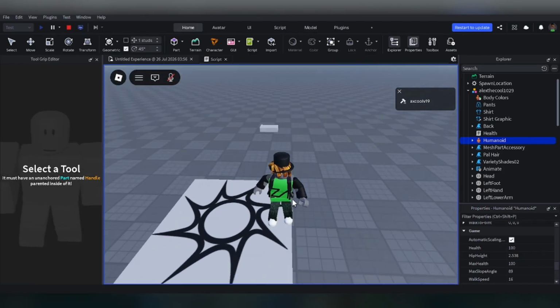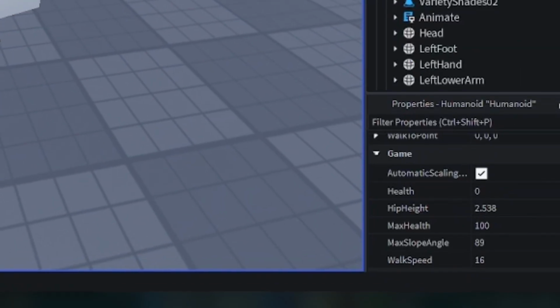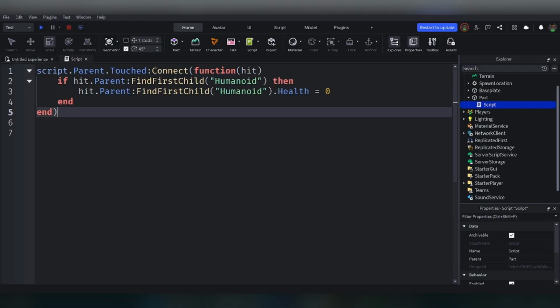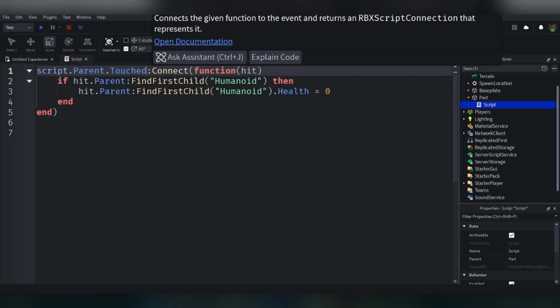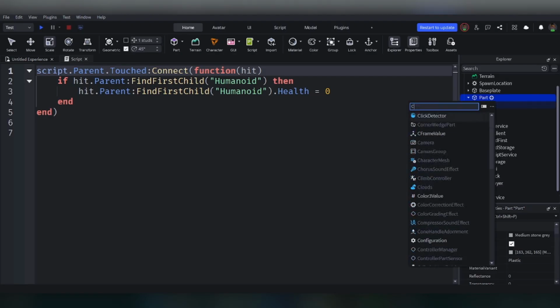So let's go ahead and do that. The part is right there. And look at that. The part set my humanoid health to 0. Now there are plenty of other things that you can do with Script.Parent. You could refer to other things under that thing. So let's say you have a click detector. Let me look for that real quick.